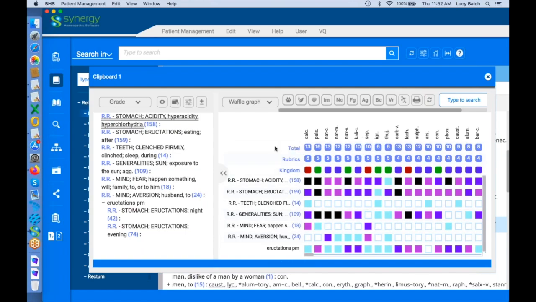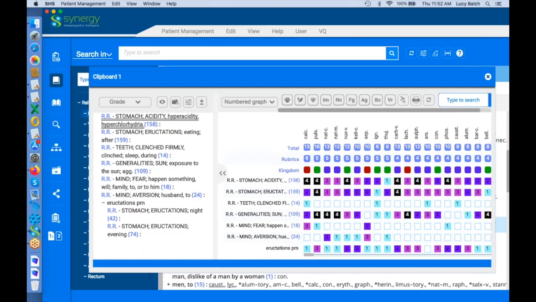Also on the graph, right now we are in the default view, which is waffle graph. Waffle graph shows you the colored squares. The light blue is a one grade, the sort of a blue purple is a two, the purple is three, and the black is four. If you don't want to remember what the colors mean, you can always come up here and change your view.